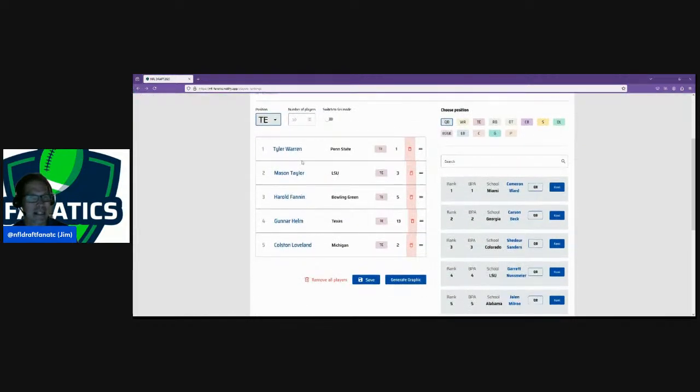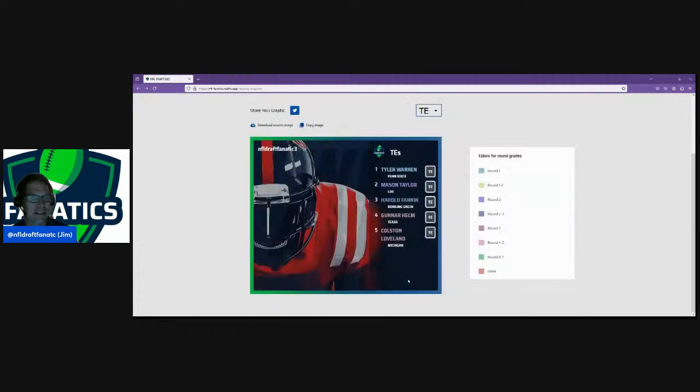You can see my tight end rankings. And if I switch to tier, you can see that the green means I've already tiered it. So when I generate the graphic, you can see my tight ends with their tiers right there.